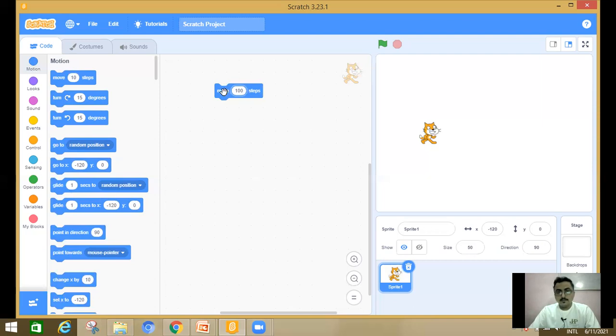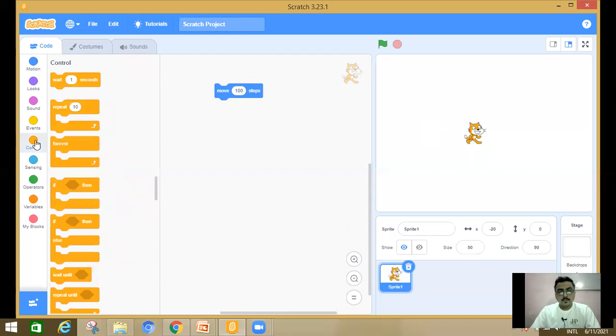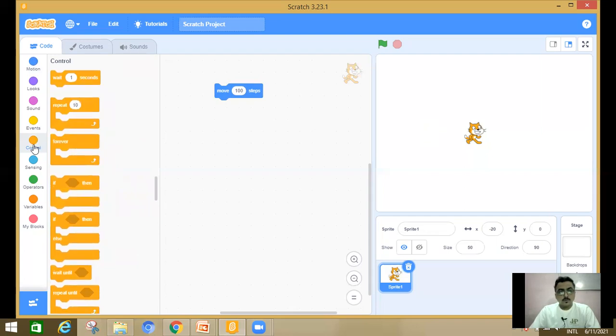if I run that program, here you can see that quickly he moves 100 steps forward. So I have to see it clearly. That's why I have to insert the wait condition. So click on control, go to the block palette, drag the wait portion.